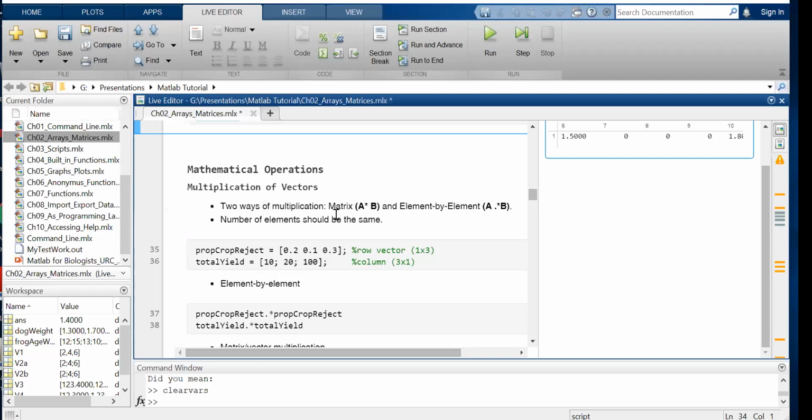If you want to do the matrix linear algebra multiplication, then you use the operator without the dot in front, A times B. But if you want to do element by element, then you have to put the dot in front of the operator. Otherwise, you will get two totally different results. And of course, the number of elements should be the same if you want to multiply.